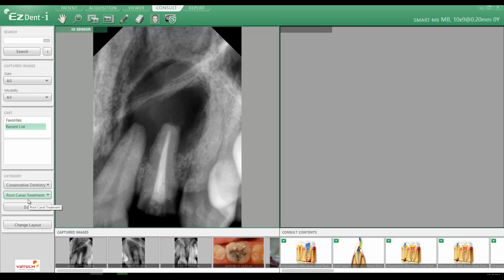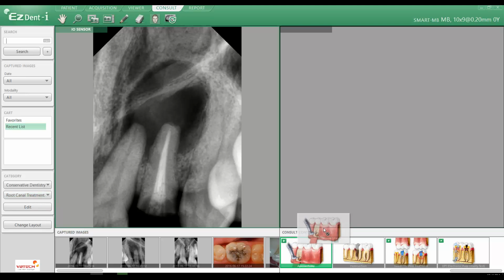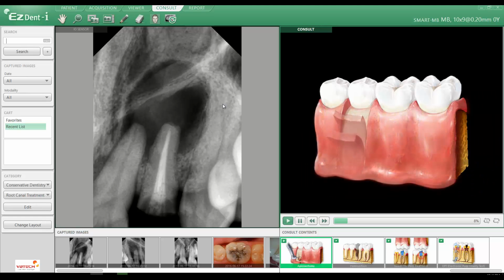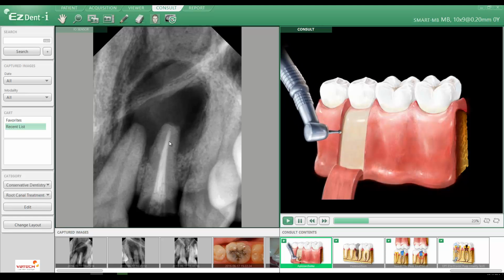In this next example, we'll do a real-life demonstration using an image such as this perio and bone loss, and then find a video which will help explain the disease that caused the bone loss itself underneath our conservative dentistry as well as root canal treatment, and then from there pick the appropriate video. We can left click and then again drag the video into place to help explain the cause of this infection and then what the treatment would be in order to correct it.